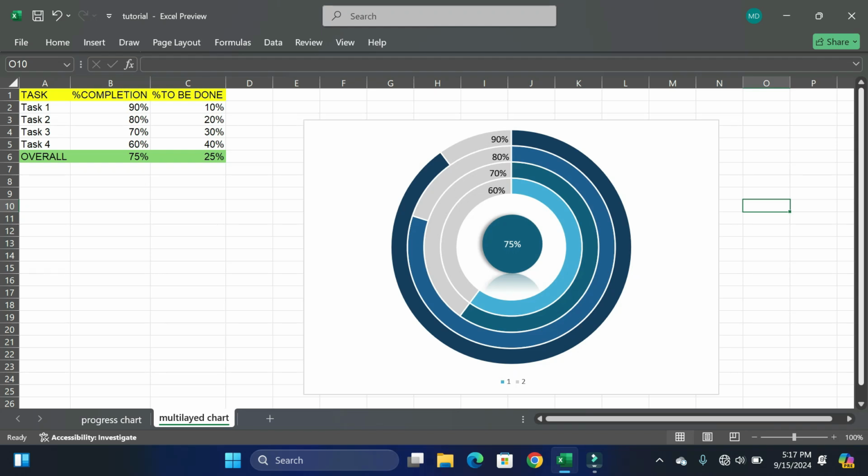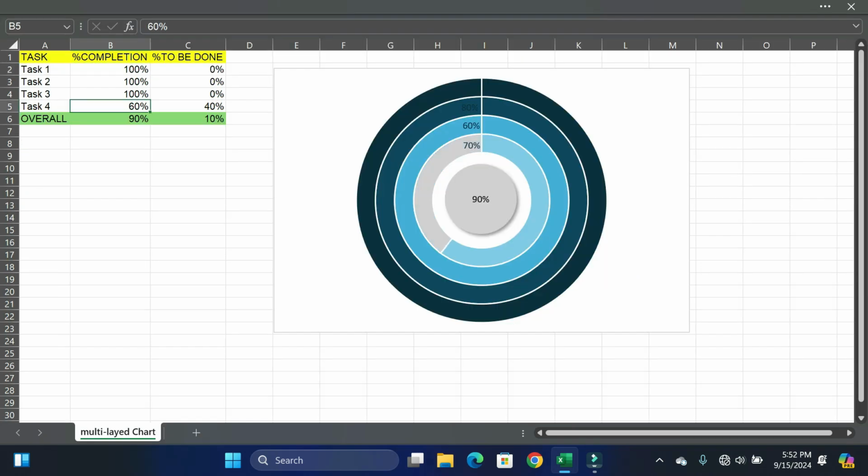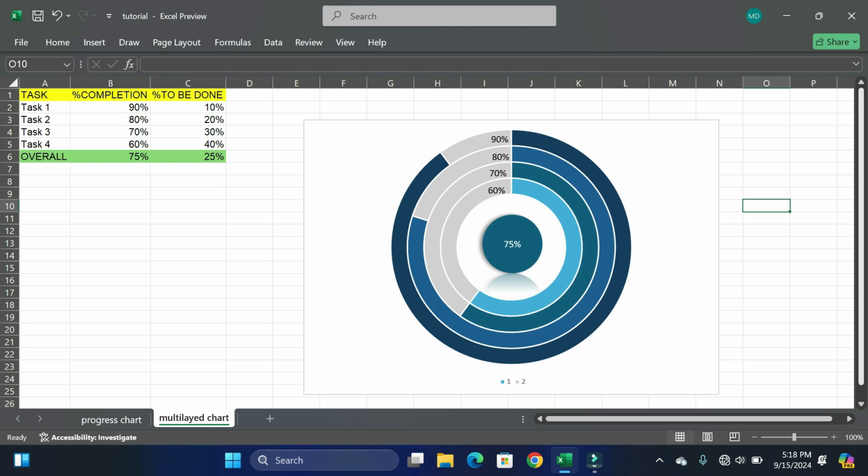Hey everyone, in today's tutorial I'm gonna show you how to create this beautiful multi-layered donut chart with respective percentage progress in Microsoft Excel. Simply typing a new percentage, the circular progress bar gets changed and adopts the new corresponding percentage. So let's dive into the video to see how it's done.